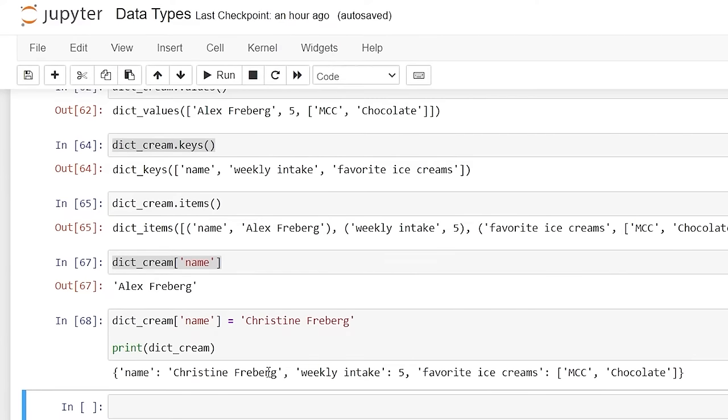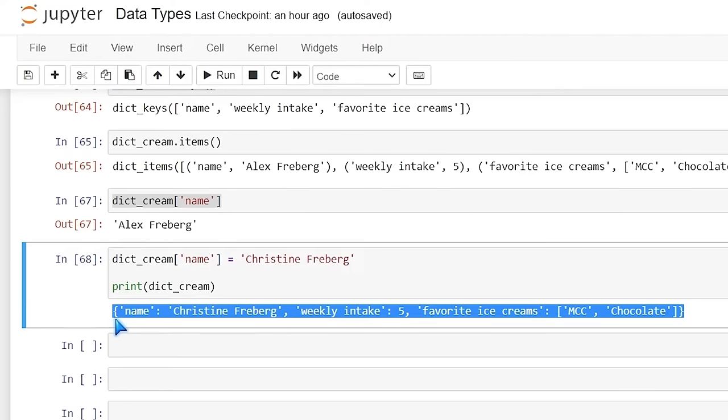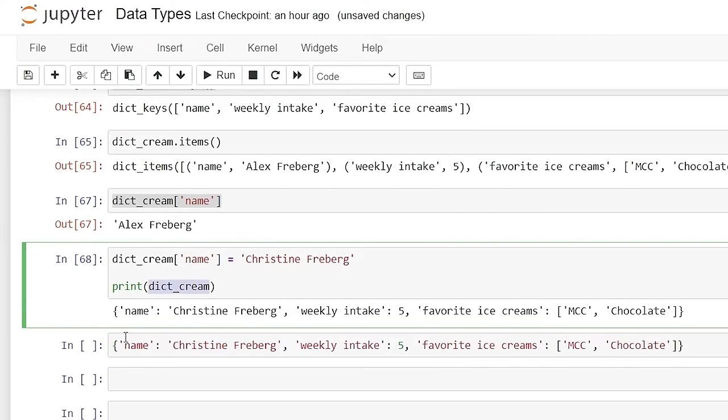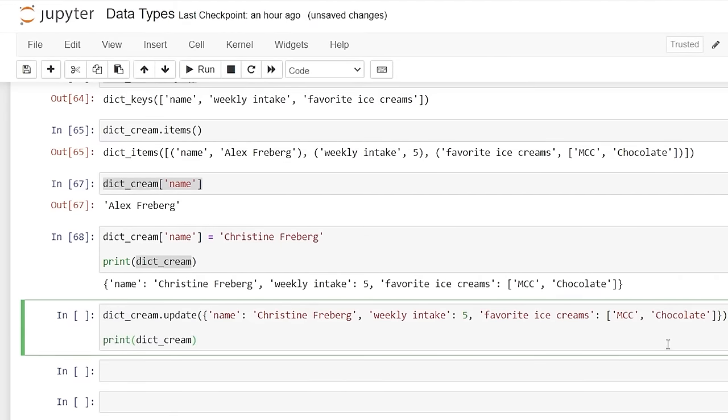We can also update all of these values at one time. So let's copy this and put it right down here. I'm going to say dictionary.cream.update, then put parentheses around these. So now what we're going to do is update this entire thing. Let me print this dictionary. Now we can update this to anything we want. So instead of here, I'll say weight. And because of all that ice cream, I now weigh 300 pounds.